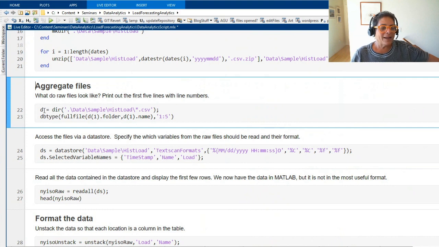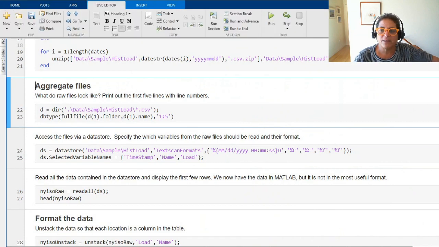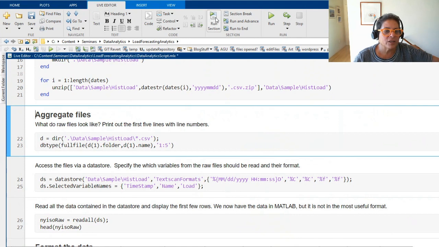And so what I can do instead of having to manage all the data myself is I can first find out what data is there. One way to find out what's there, let me come back to make this big, is I can run a section.